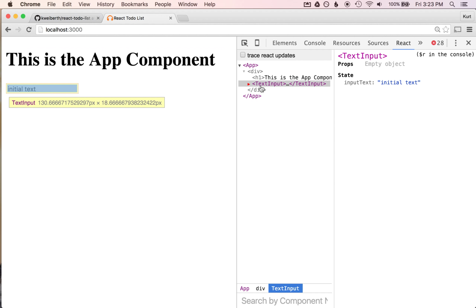Well, let's first take a look at this. Remember I told you the dev tools are really good for looking at state and props. So here we see on the text input, we have state and we have inputText and it's initial text. That makes sense. Everything looks good. What's cool about the dev tools is you can go ahead and change it here.